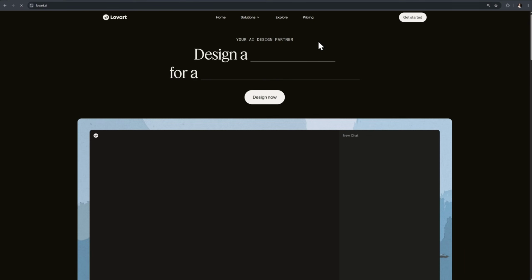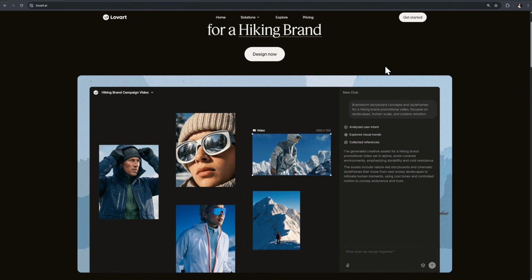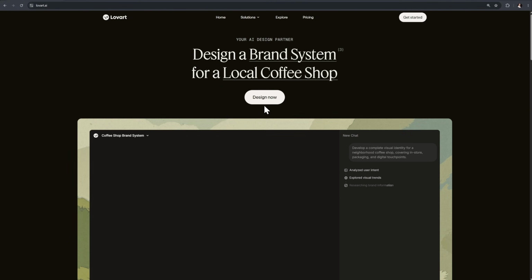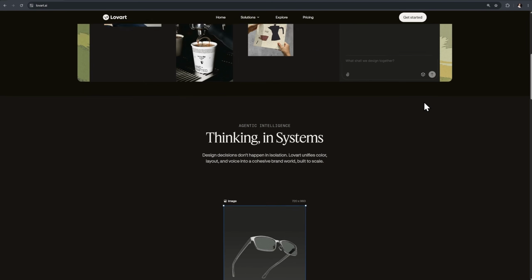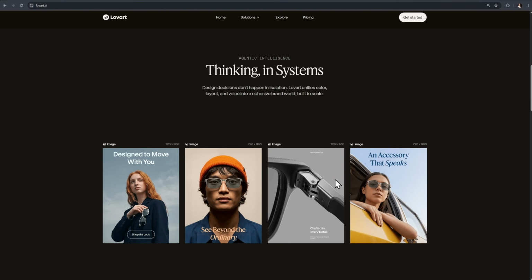So guys, here we are on the official Lovart AI website. Unlike traditional AI image generators, Lovart works as a complete AI design agent. Instead of creating just a single image, it helps you build entire creative projects, from branding and marketing assets to product designs, all from a simple prompt. One of its biggest strengths is that it thinks in systems, keeping your colors, layouts, and overall visual style consistent across every asset it generates.